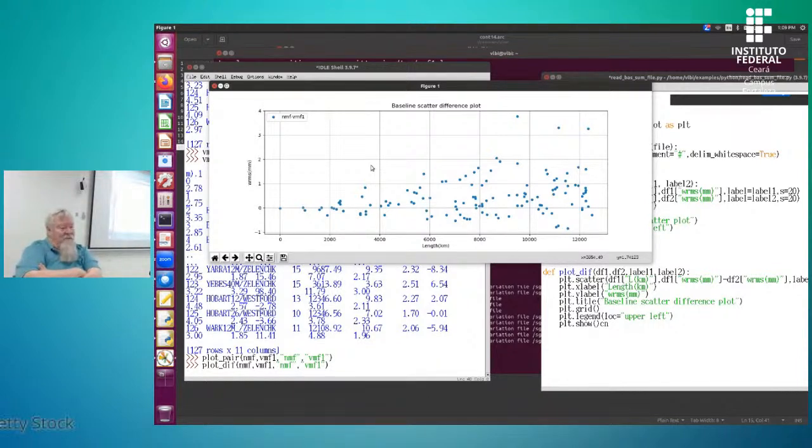Let me summarize the steps that we did. One, we ran two solutions, one solution with NMF as a mapping function, another solution with VMF1 as a mapping function. Then we extracted the data using getPar, and then we extracted the repeatability using base_repex. And then we just used these Python programs to look at the results.